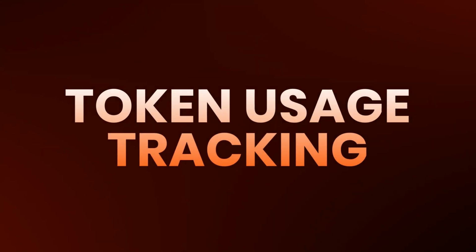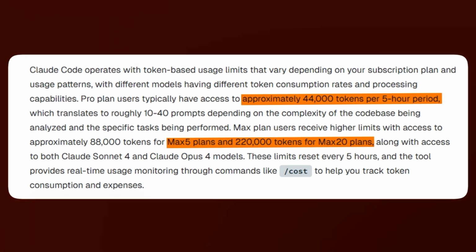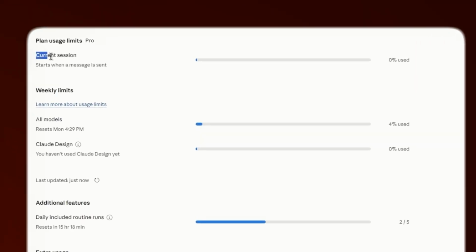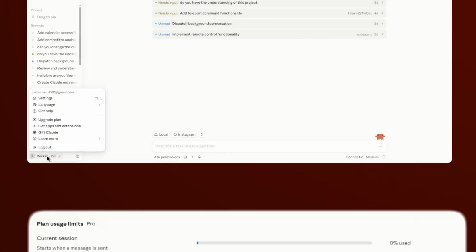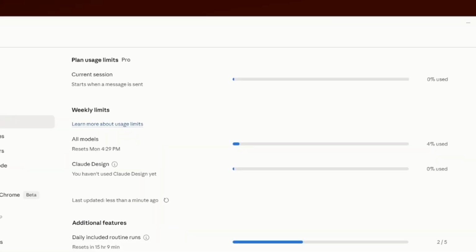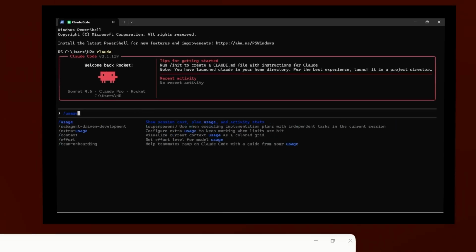Token usage tracking basically helps you see how many tokens you're burning. As you know, Claude Code has a token limit for a specific time period, but with token usage tracking, you can see exactly how much you're spending per day and per week. In the desktop version, it's pretty simple. Go to Settings, then Usage, and you can see it right there. But in the terminal, you have to type /usage to check how much you've used.